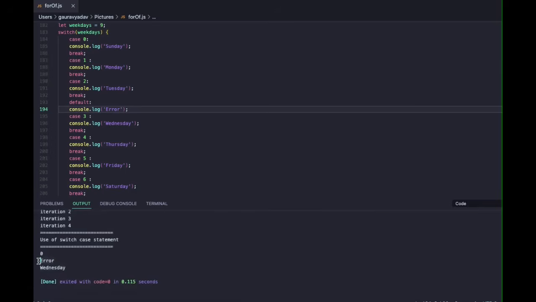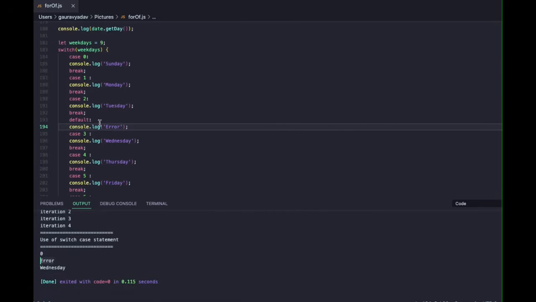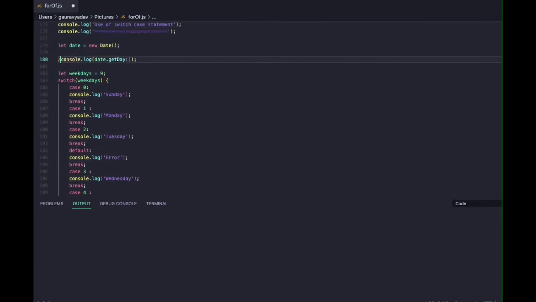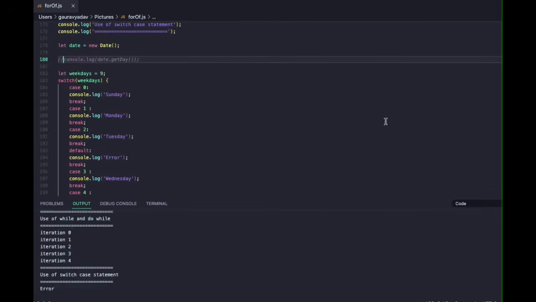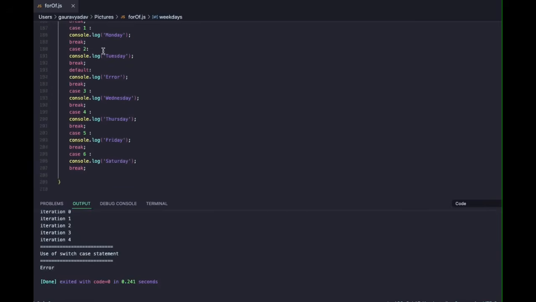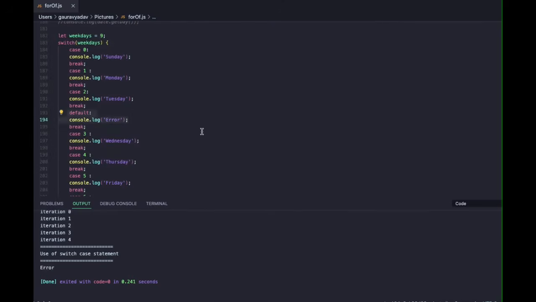It is printing error, and since I haven't added the break statement here, it is going to case 3 also and printing that result also. Now I have added the break statement for default, and if I try to print this result, we'll comment this console. If you see, it is printing the error because we have given the 9 value and there is no case written with respect to the 9th value. So it is going to the default statement and printing the error.